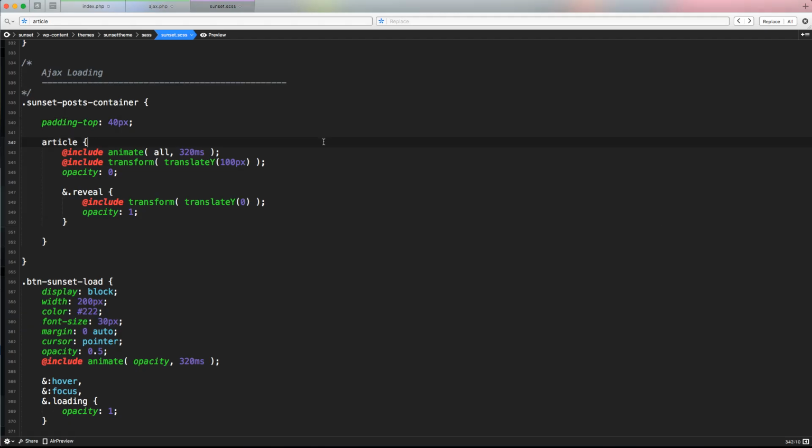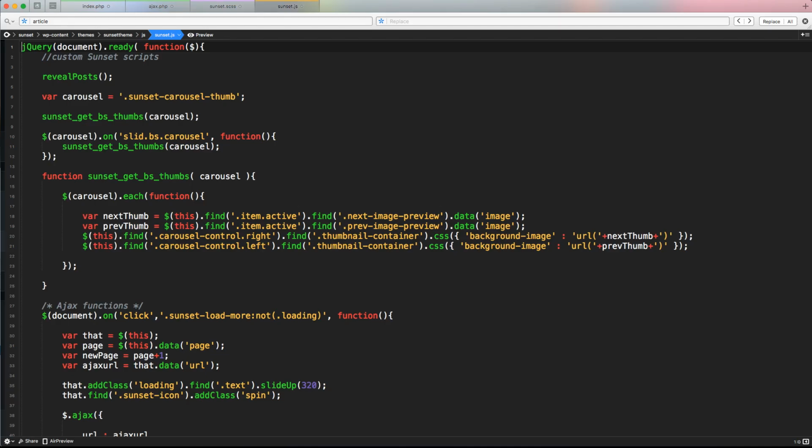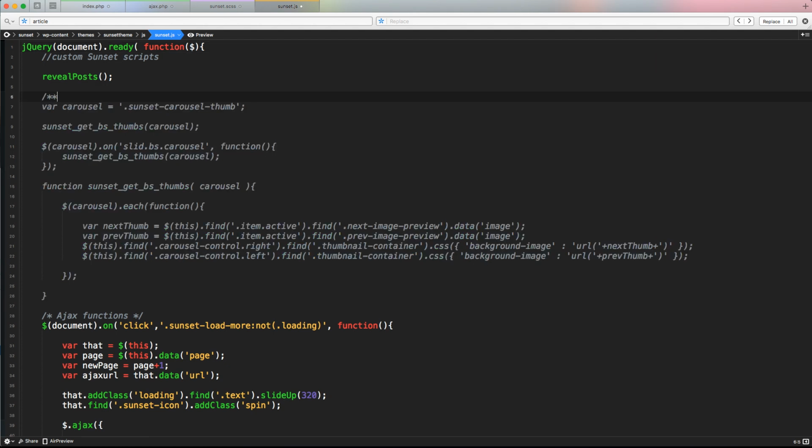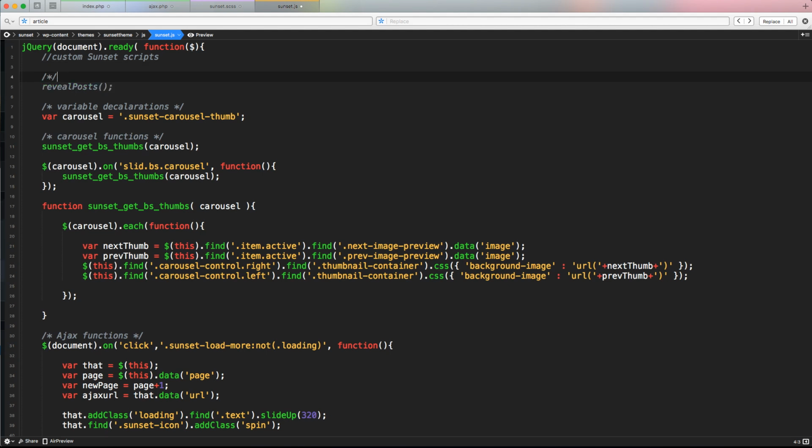So let's access again our text editor. Let's access our sunset.js and let's organize it a little bit better here. So here let's declare variable declarations. And here, let's call this section carousel functions. And I always misspell functions. Perfect. And this one is going to be the init function.